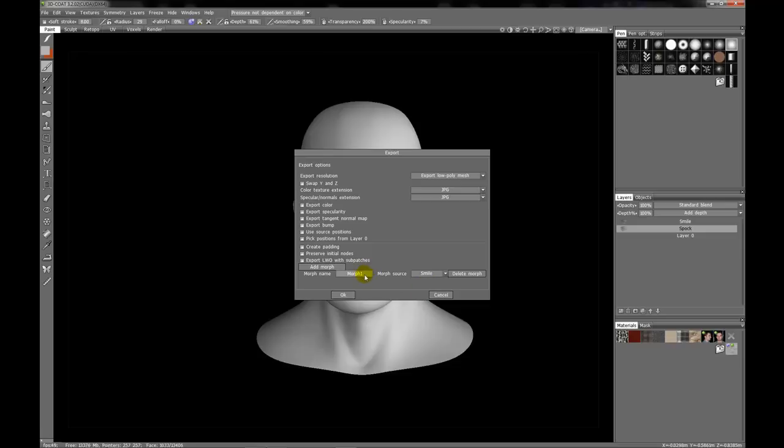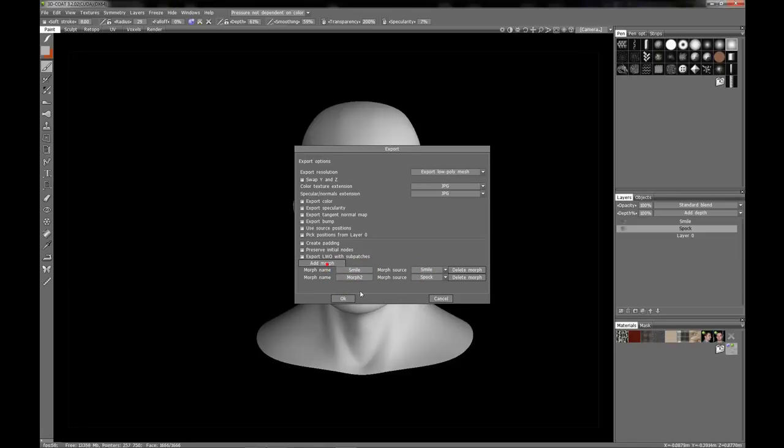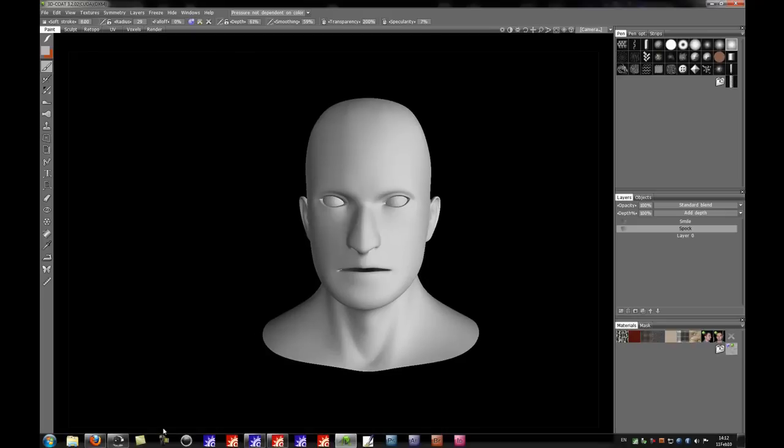Let's go and do the smile first, and let's name this smile. Let's add another morph, and the source will be Spock, and we'll give this the same name, or Spock Brow or something. That looks good. We'll hit OK. Alright, now it's exported.